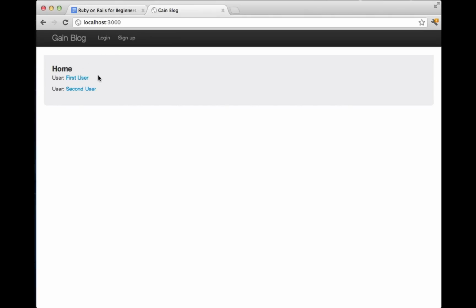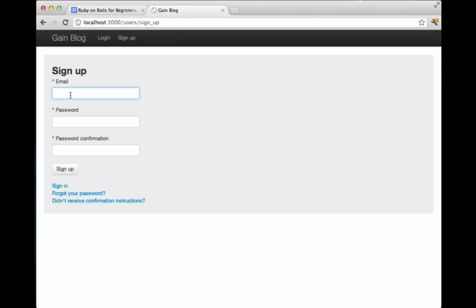By default on the home page, it just shows a list of users, and it went ahead and created 2 users for us. The first one is an admin, the second one is not, and gives us a sign-up form where we can register for an account. Let's go ahead and do that. So this is the sign-up registration form.